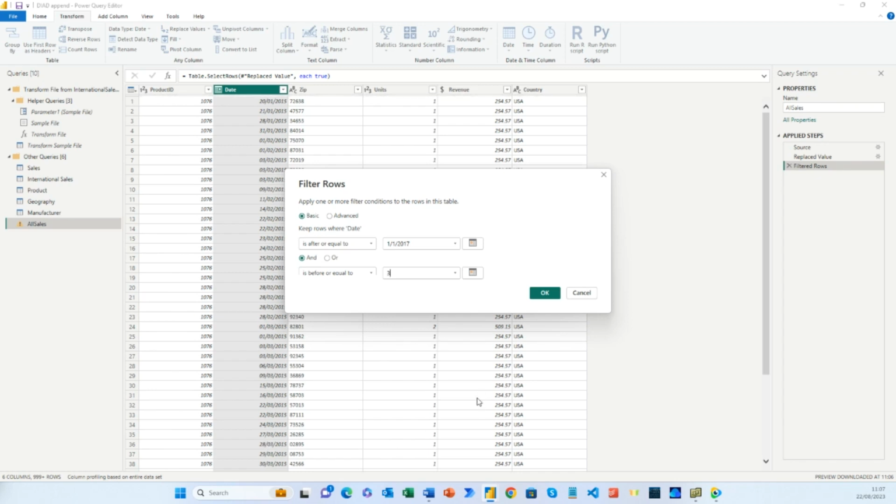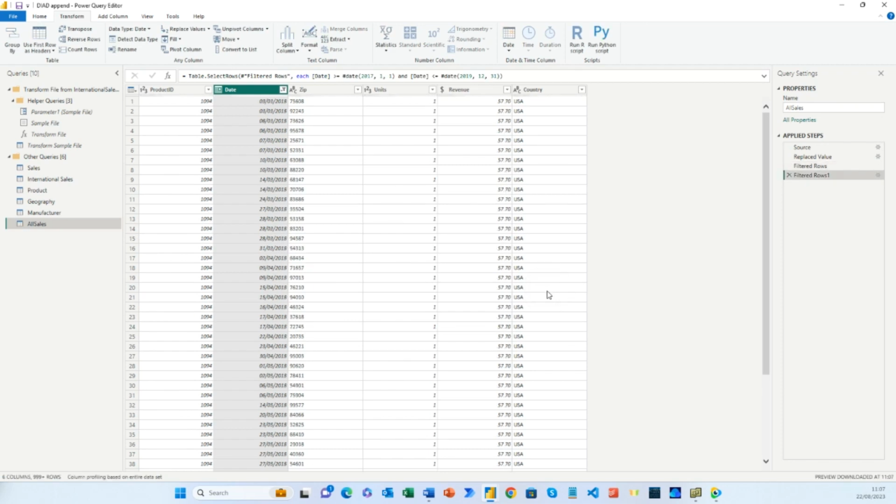So that's going to be 31/12/2019. And my yellow warning triangles have disappeared, showing that those are valid dates. So now when I say OK, that's applied a filter, and now when I load my data into the data model, that should be exactly the set of records that I want. Fine, so we're done. That's the only database operation we need to apply.